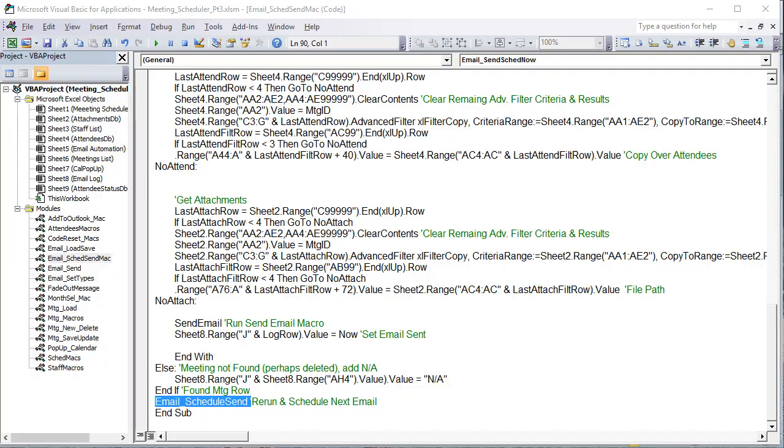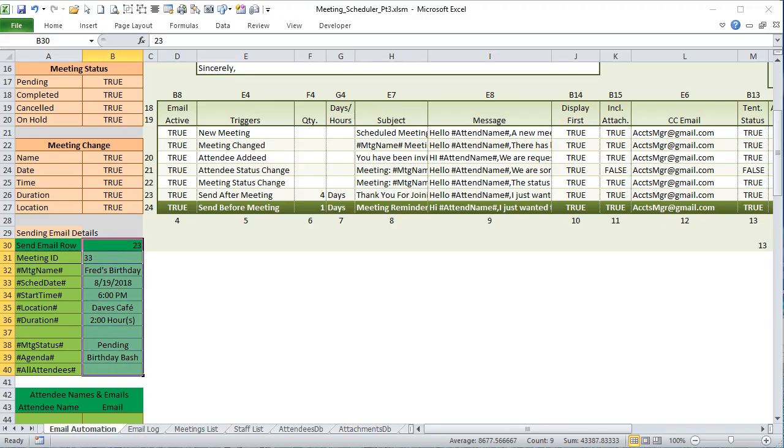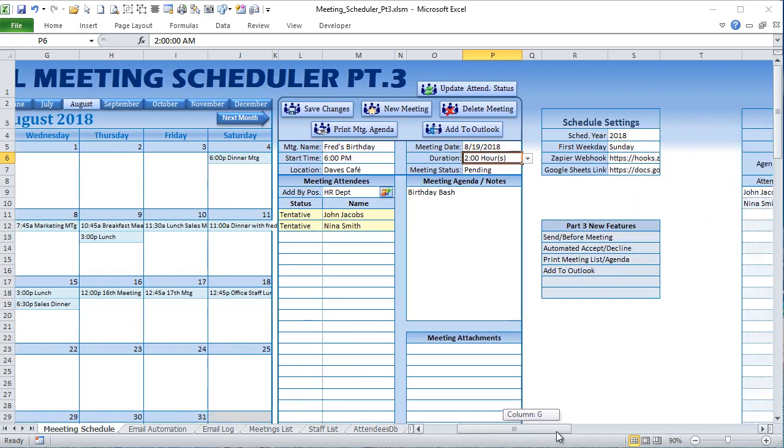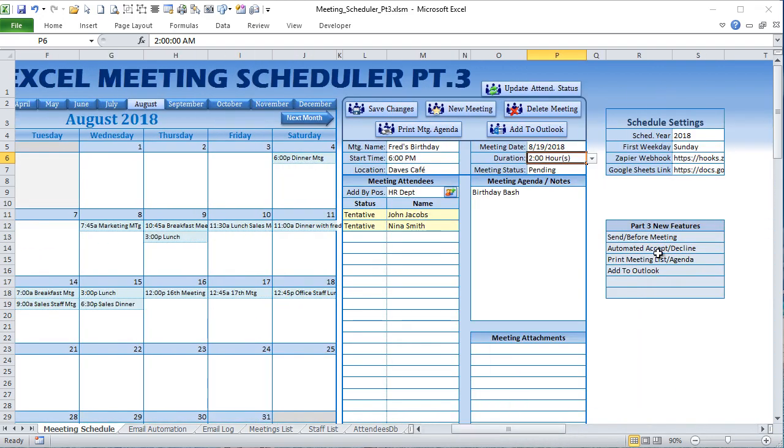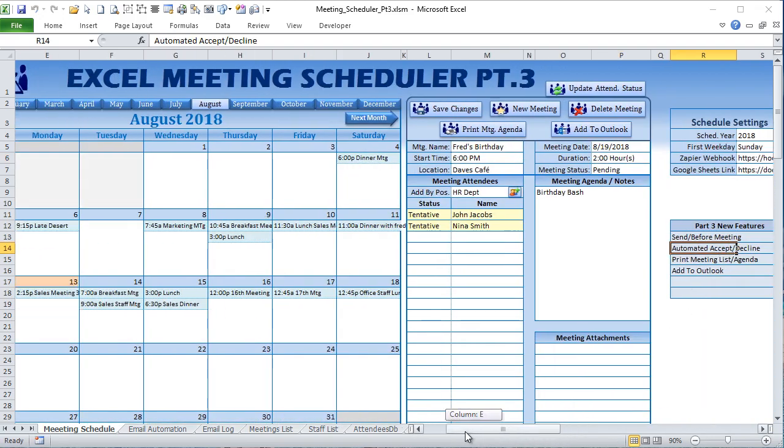And now moving on to our newer features that we also have in this. If we click on our meeting schedule, we see that we have also added the ability to have automated accept and decline, and we're going to go over that right now.